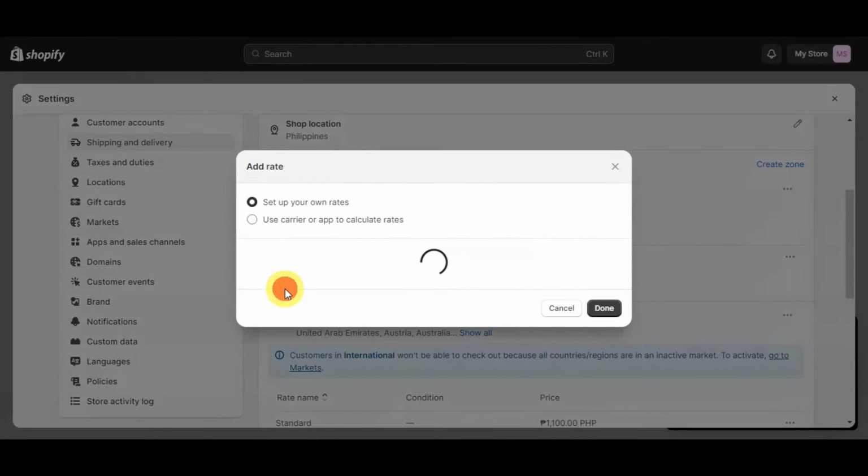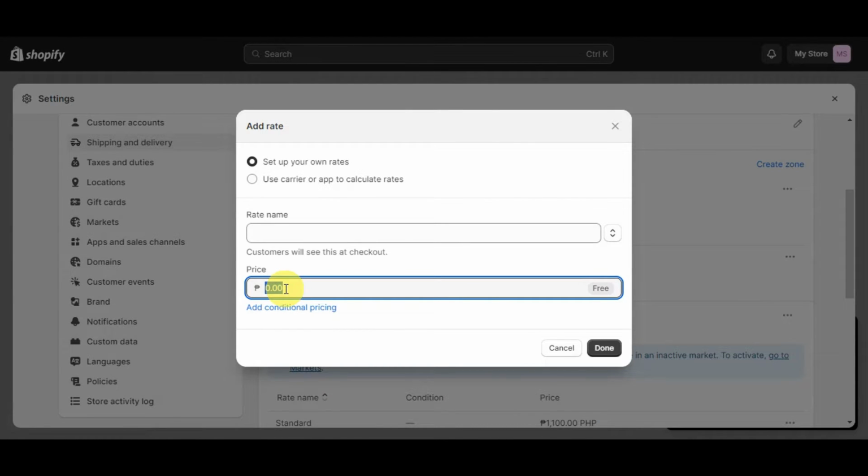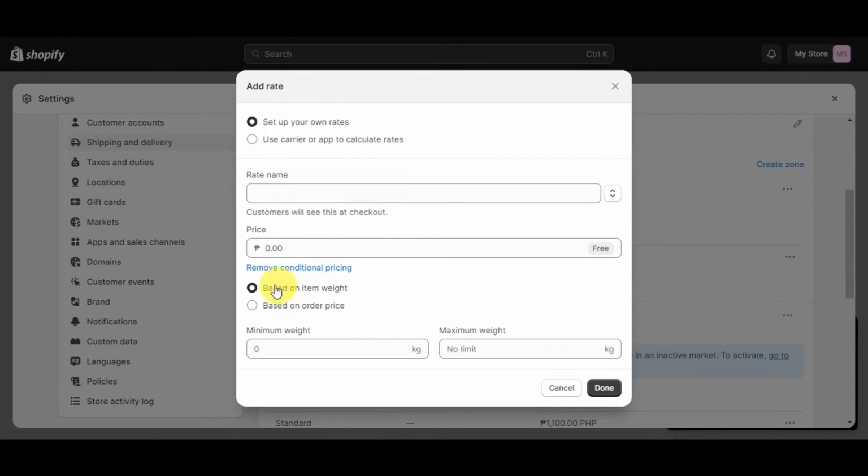Also, if you want to add a rate, we're gonna go ahead and click on add rate in here. There are actually different options in here. You can set up your own rates or use a carrier or app to calculate rates. You could also add in a rate name in here. This is what customers will see at the checkout, and add a price. There's also an option for you to add a conditional price. This is based on item weight and based on order price. So you have the minimum weight in here and the maximum weight. And once you're done, you'll just have to click on done in here.